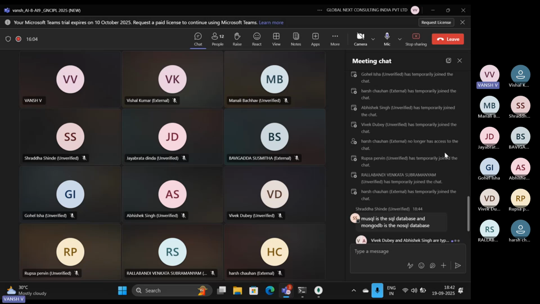MySQL is the SQL database. MongoDB is no SQL database. Okay, good, Shraddha. Simple and clear answer.